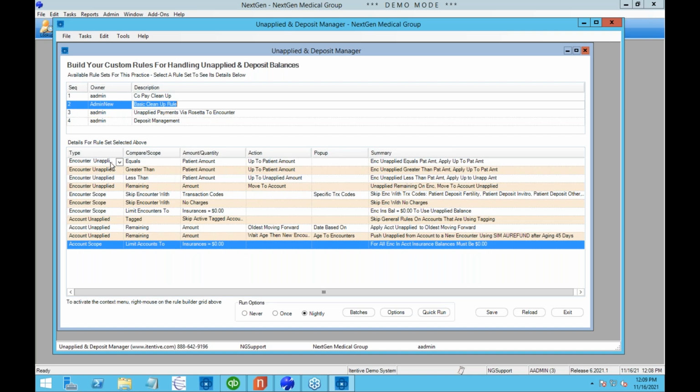The basic cleanup rule is one where we engage a client and they come to us and say, you know what, I have $100,000 or several $100,000 of unapplied sitting out there. Some's at the encounter level, some's at the account level, and we're just on a mission to get this money cleaned up. Finance is calling us daily, wondering when it's going to be taken care of so they can get the books straightened out.